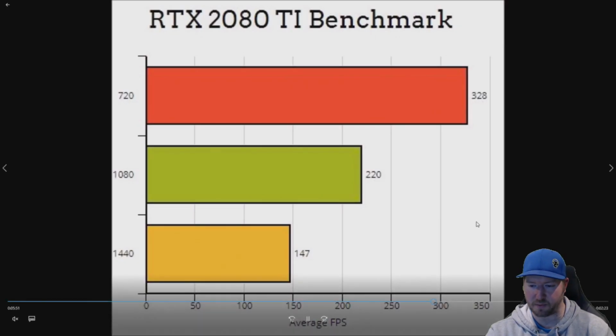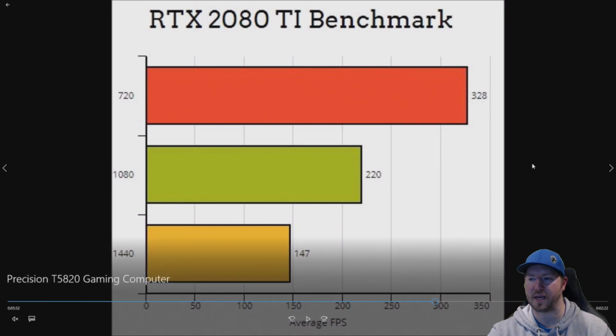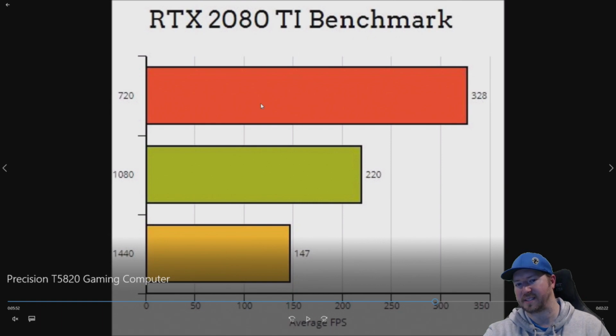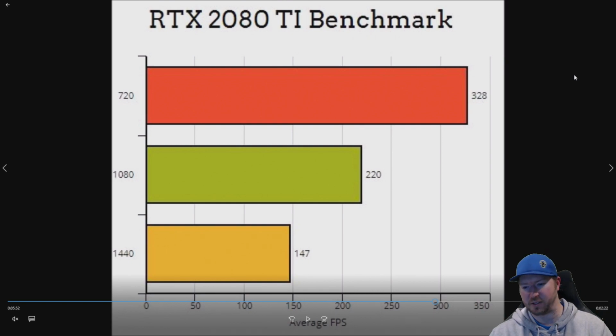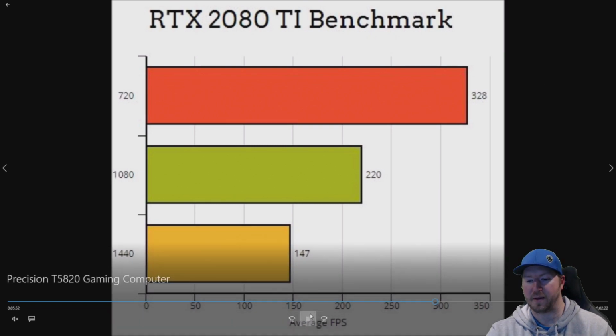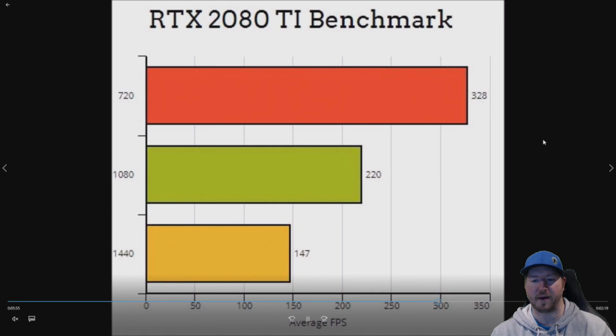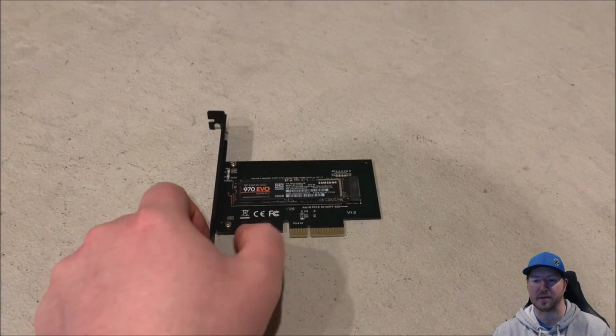All right, so here are the benchmarks that we ran with our RTX 2080 Ti installed in this system. So if you're going to run at 720, 328 average frames per second. If you're going to run at 1080, 220 average frames per second. If you're going to run at 1440, 147 average frames per second. So this card's a monster. We used a Furmark benchmark, which is basically trying to emulate gaming to see what you're going to get with these resolutions. So this card performs awesome in this system. To average over 145 on 1080p, on 1440 is amazing.